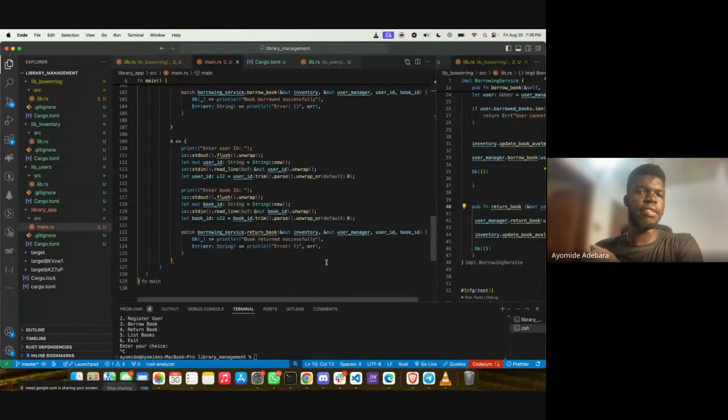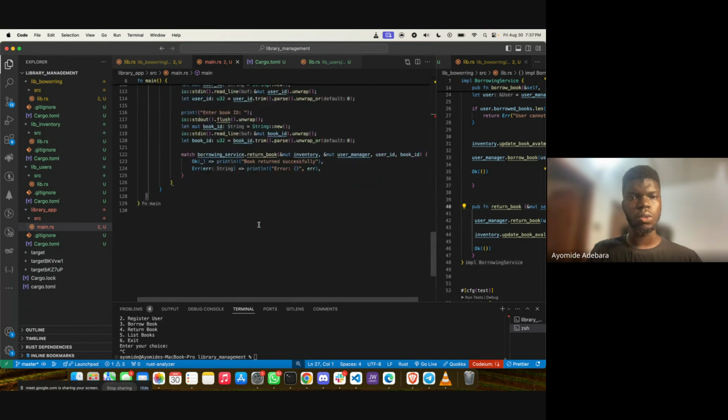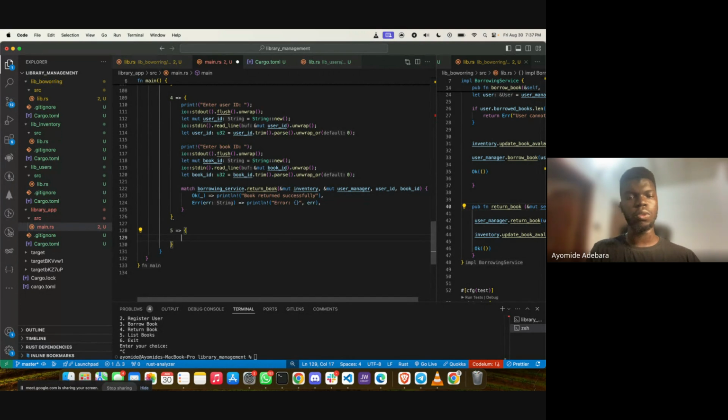So with this, we can say we are done with the fourth implementation, and that's the implementation to return books. So we have just two left: the implementation to list books and the implementation to exit. To do that, we would go to number 5, that's matched to the 5th option. For that, the first thing we want to do is list all the books.